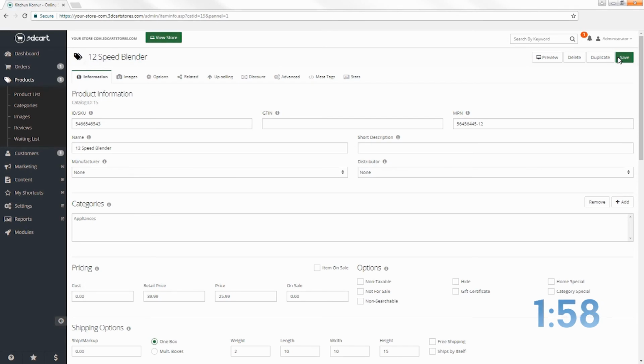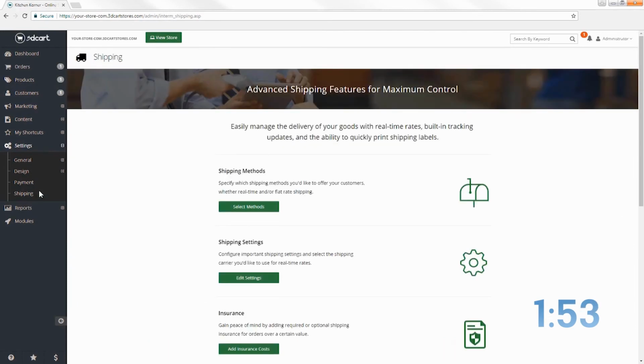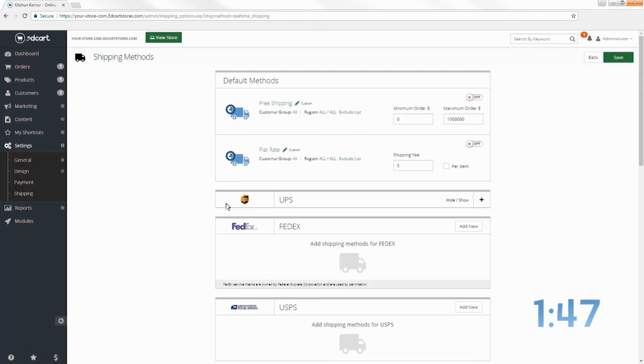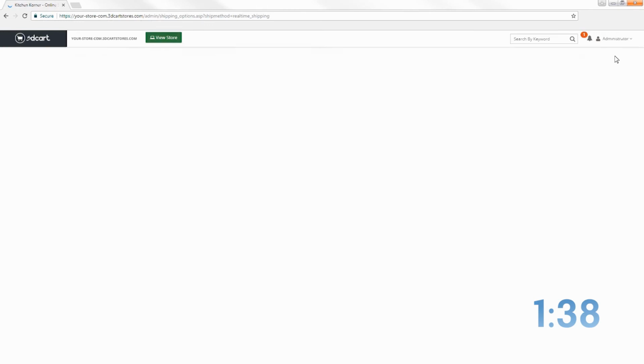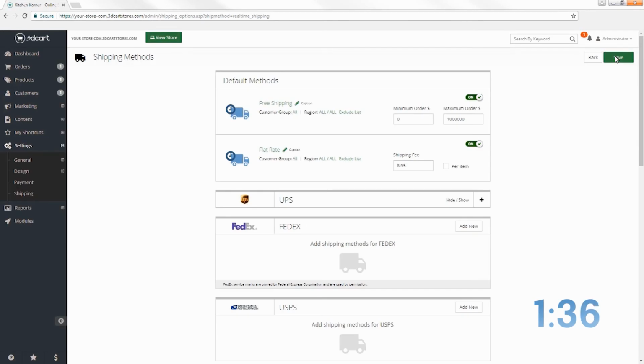Now, the next thing we're going to do is add a shipping method for the store to use when somebody purchases from me. So let's go ahead and select the methods that are available. And we're going to go with the free shipping. I'm going to go ahead and turn that on. And our flat rate shipping, I'll just raise the price to $8.95. And we'll click on Save for that.